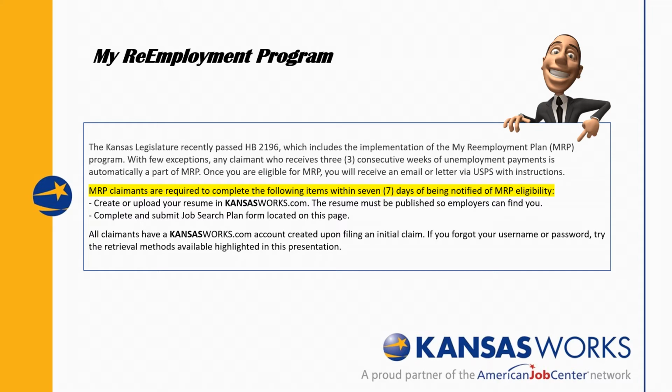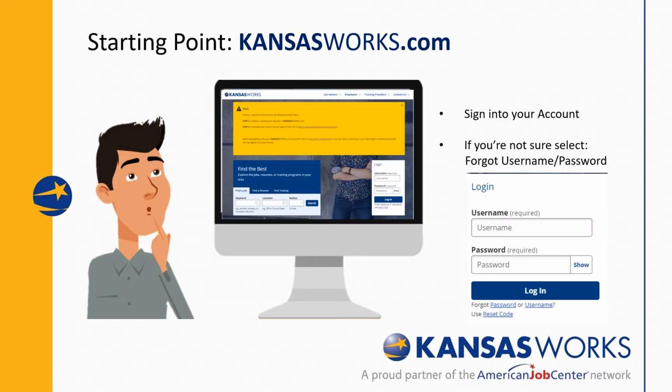All you need to do is either log in to your kansasworks.com account or create a new account. If you miss the 7-day deadline, your unemployment benefits could be interrupted. The first step is to create or log in to your Kansas Works account. Most job seekers have an account created by the Kansas Department of Labor when they initially file for unemployment benefits.